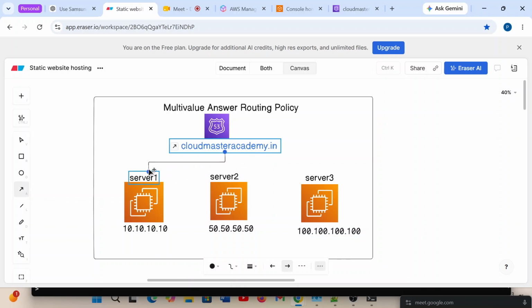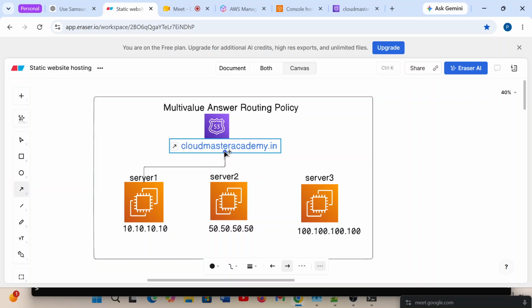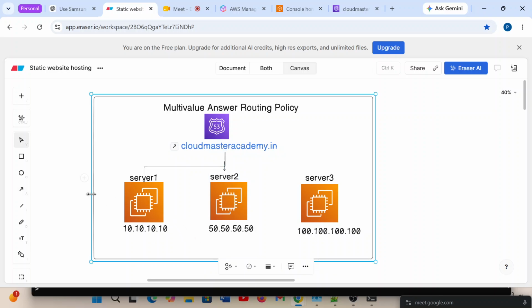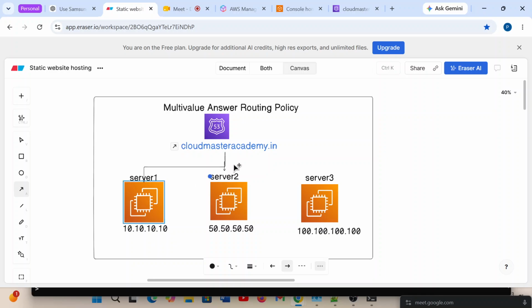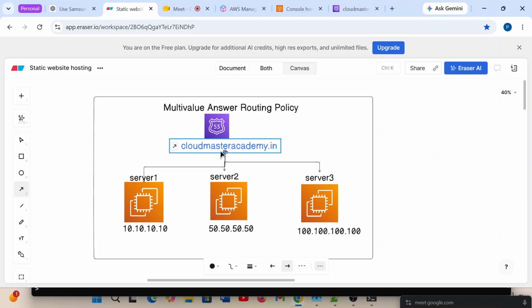Server 1, right? Second request, it's to the server 2, right? Third request, server 3, here, server 3. And then the fourth will again go to server 1.